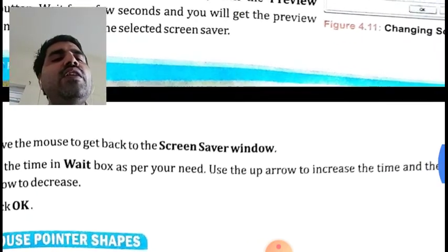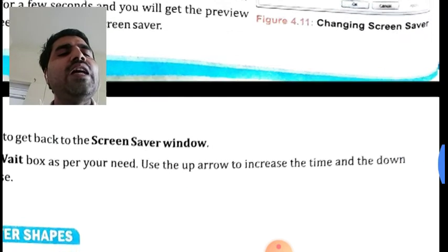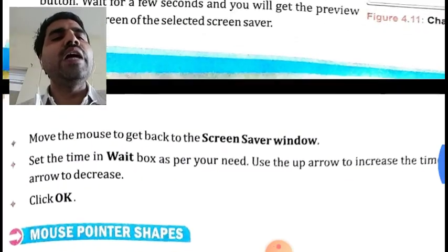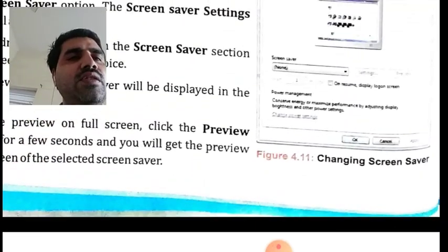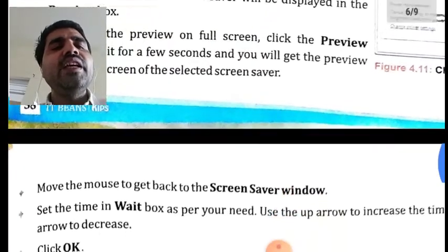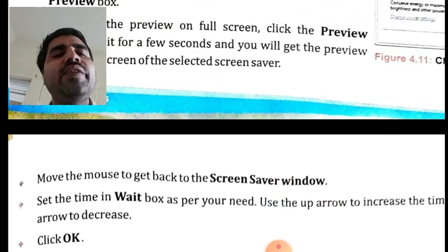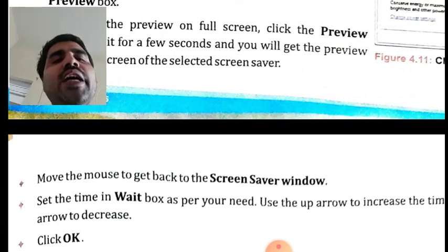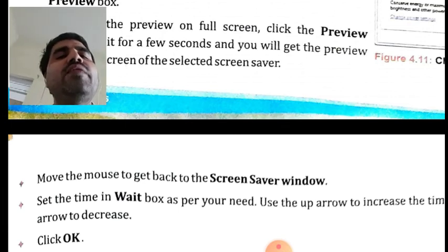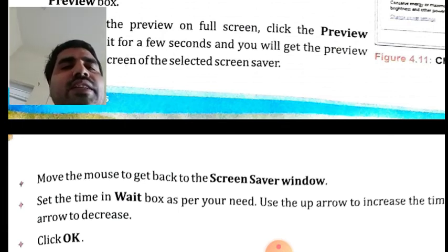Okay, we can also use the up arrow to increase the time and the down arrow to decrease the time. There are two arrows in the wait time also. If you click on the up arrow, the wait time will be increased. If you click on the down arrow, the wait time will be decreased. So after you have set the wait time also, what is the last step?